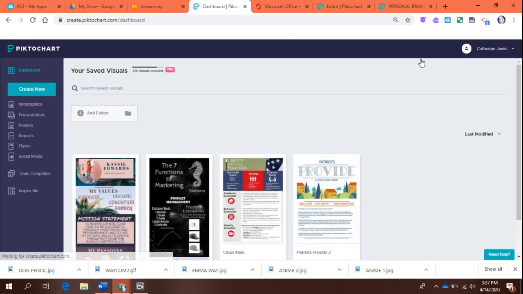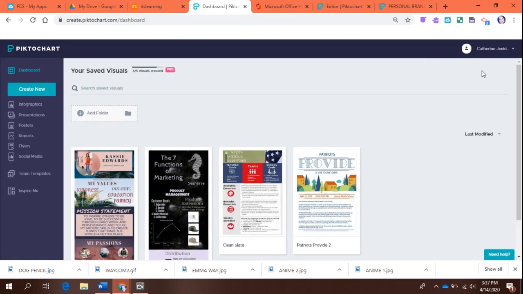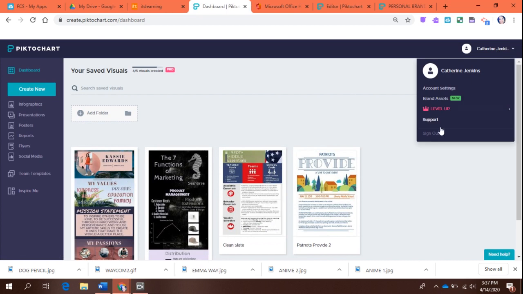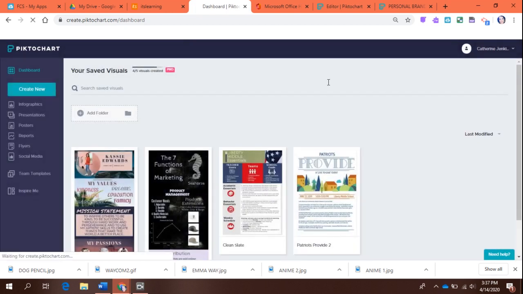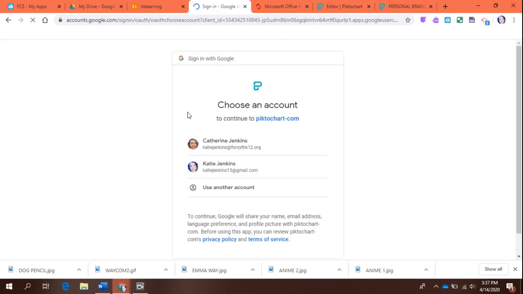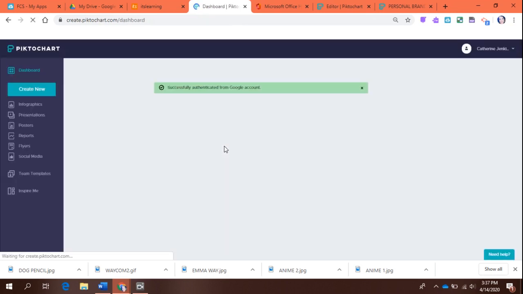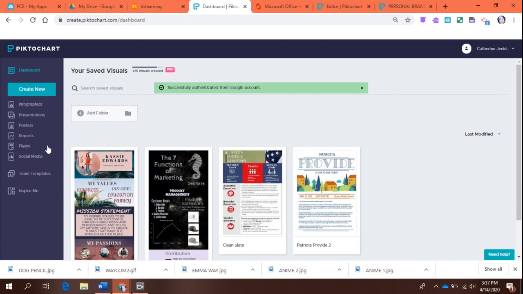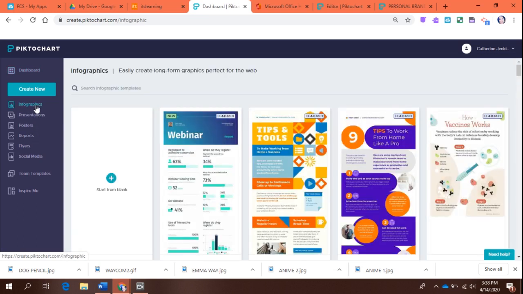It really doesn't matter. You might already have an account if you had me in 6th grade, so you might click log in or sign up. You're going to sign up through Google. So if I were to click sign up, I would just click on this Google right here. And since your Google Drive is already open, you'll just click on your name and it should just log you right in. So when you get into PictoChart, you'll notice they have some different things over here like infographics, presentations, posters, reports. We're going to click on infographics.